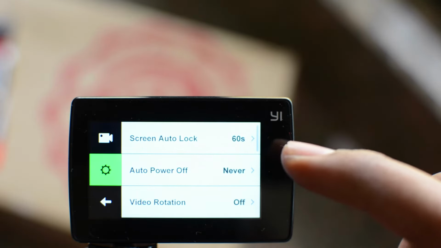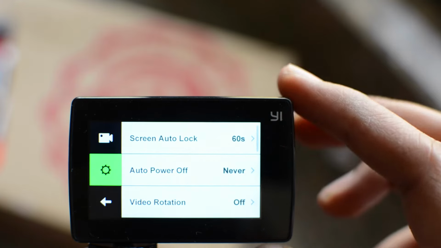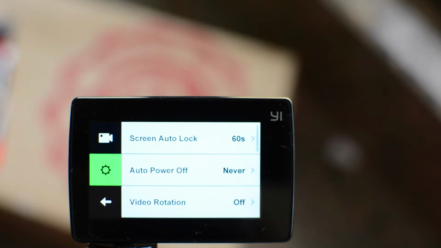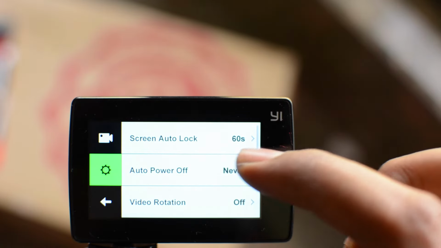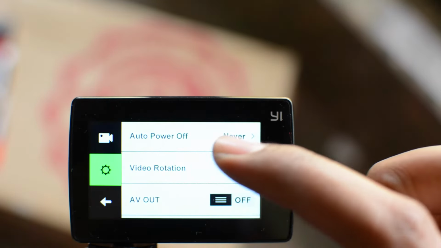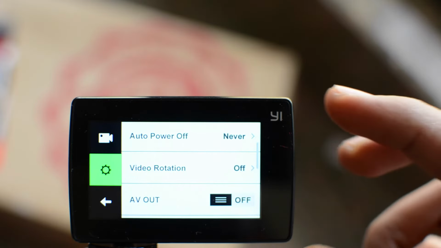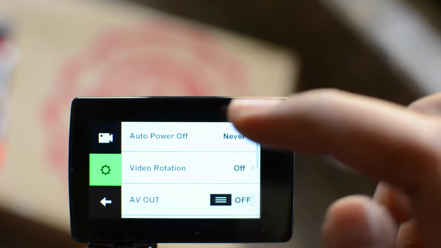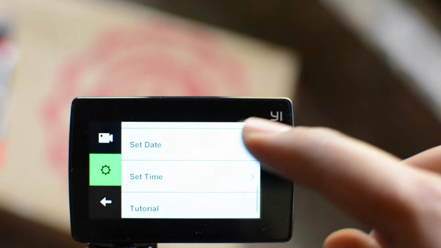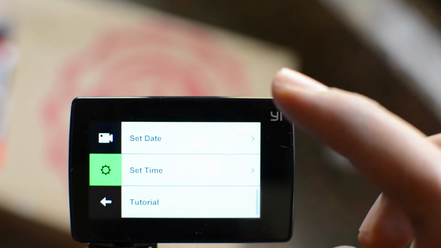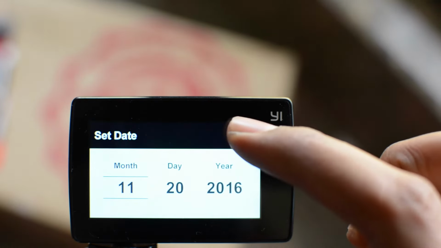Auto power off, never. I do not want my camera to auto power off, as you might lose a precious moment while it is recording. So I leave it at never. Video rotation is off in case you want to use the camera in portrait or landscape mode. AV out, I keep it at off. Set date time is to set the date and time.